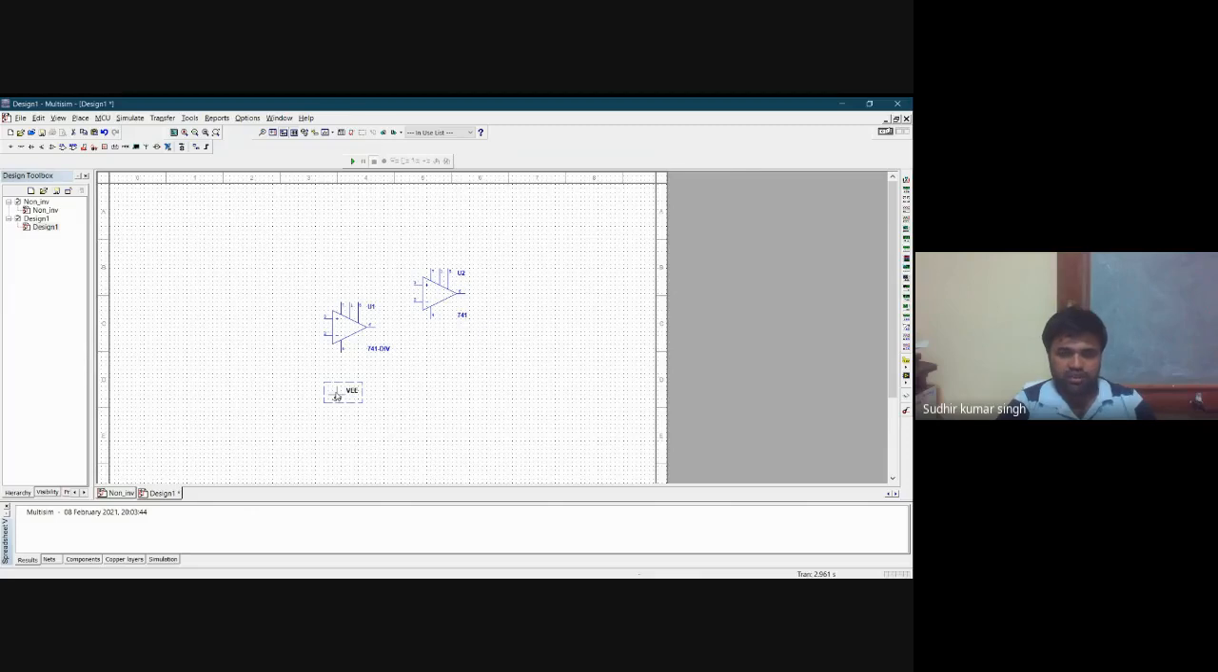Now if you want to connect it, what you have to do is just bring your mouse to the point where you want to connect. Here let's suppose I want to connect these two. I will drag, and when I get a red dot, I will leave. Now you can see it is connected. If it is properly connected, it will become red.